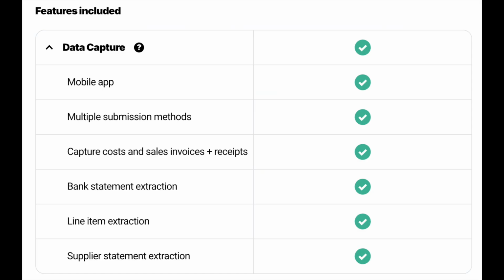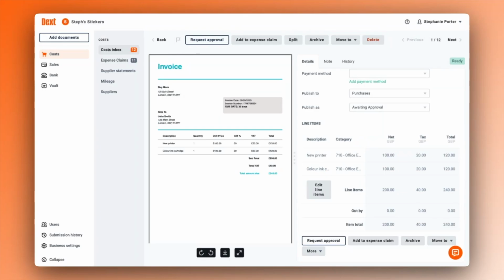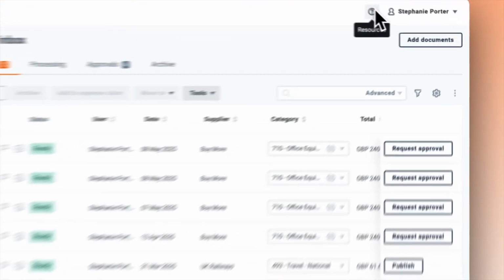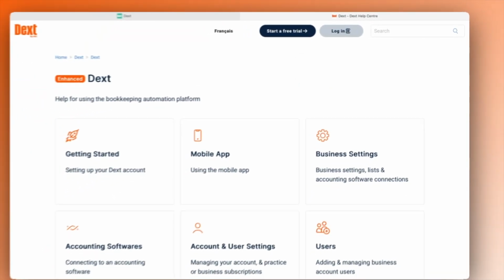Each Dext subscription will include a certain amount of credits for line item extraction. You can find out how many you have available or purchase further credits by navigating to Business Settings and then your subscription. You can find more information on line item extraction in our Help Centre, and you can reach it by clicking on the Resources button and then How To articles.